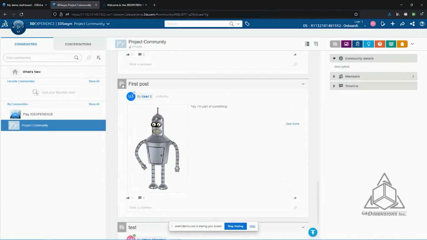Here is another text post, but you'll notice that this text post has an image attached to it. So a basic text post can consist simply of text, but you can also attach some media to a text post, an image or a video, a link to a video, that sort of thing.